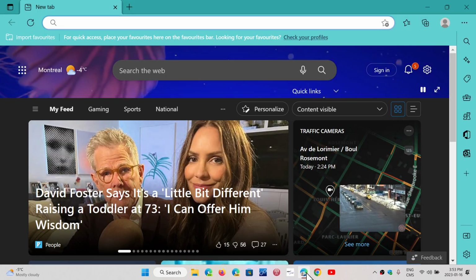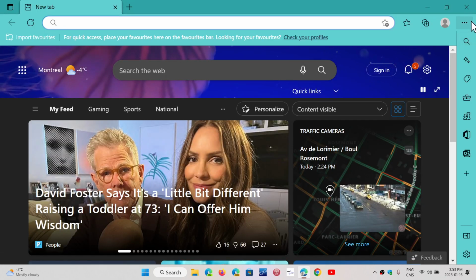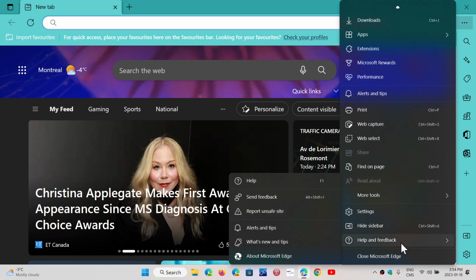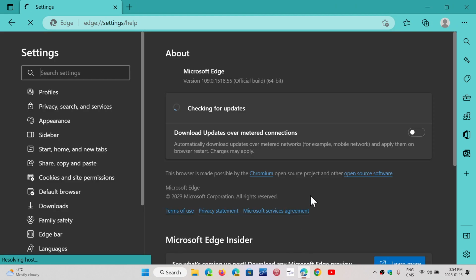If you go to your Edge browser, go into the upper right corner in the three horizontal dots and go into Help and Feedback, About Microsoft Edge. You'll be moved to version 109.0.1518.55 as of today, January 16th, 2023. So when we look at this browser, what's new in here?